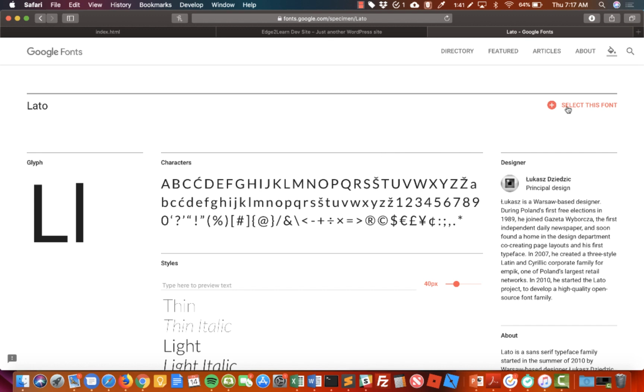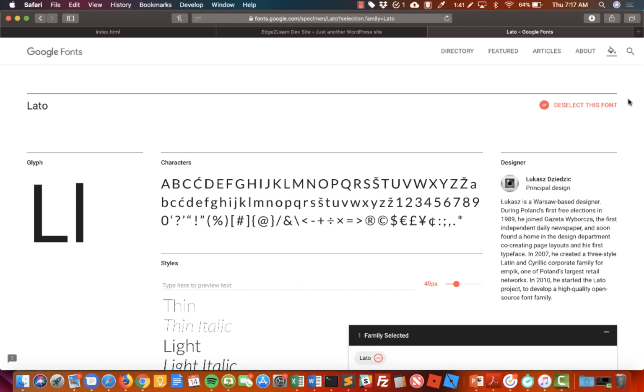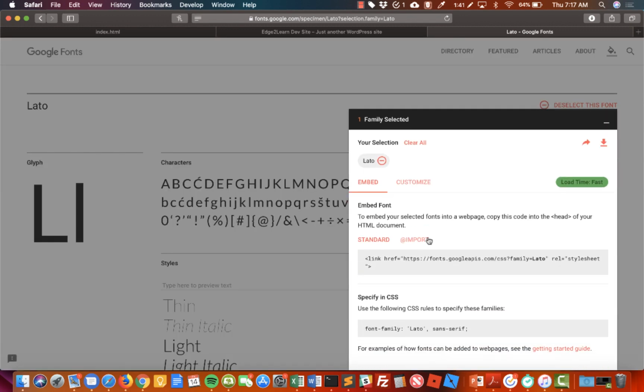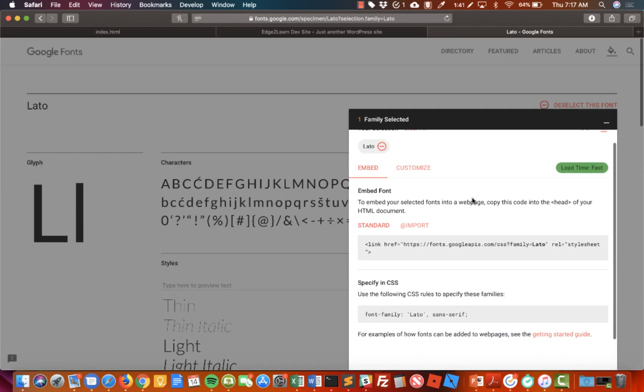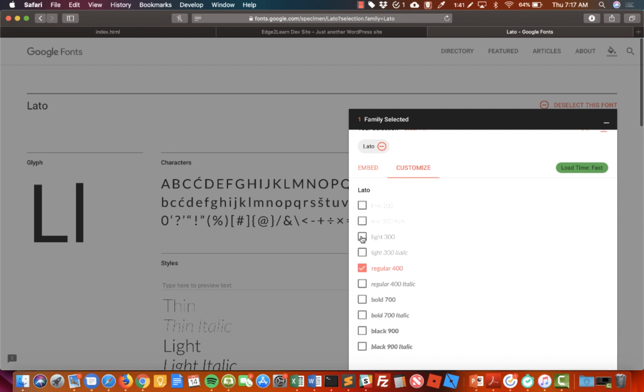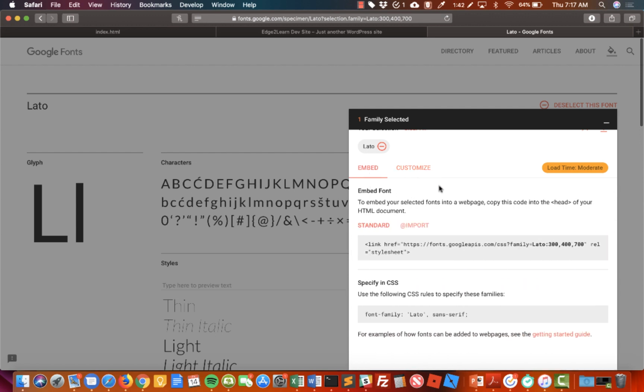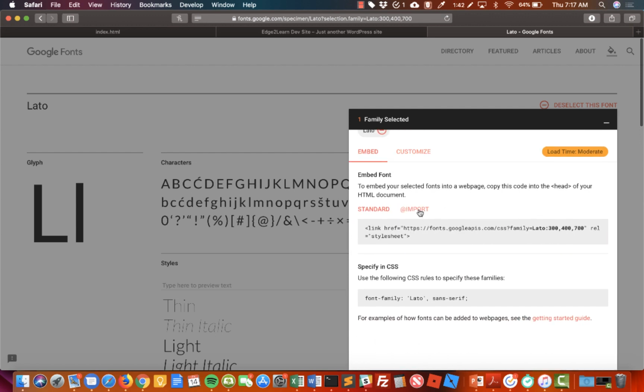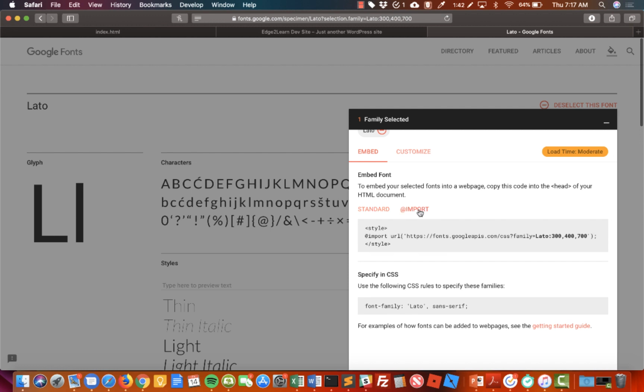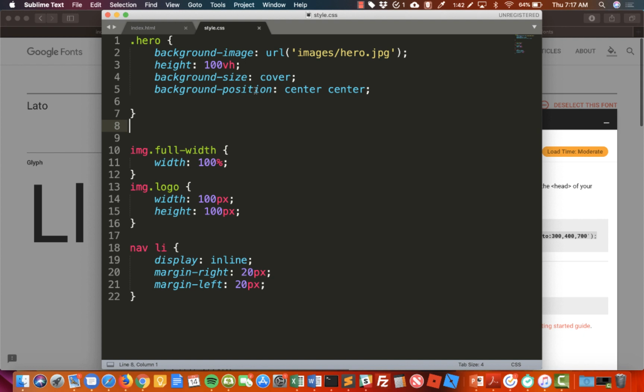So I'm going to click select this font after we get to the Lato page, and I am going to customize it. I want the light version and the bold version. So I want light, regular, and bold of this font, and I'm going to click here on this @import. Okay. I'm going to copy just this line, not the style, but just this line. And then I'm going to jump back into my style sheet.